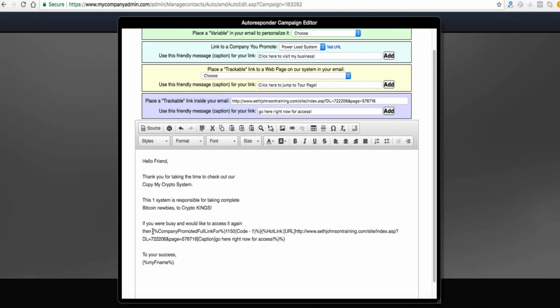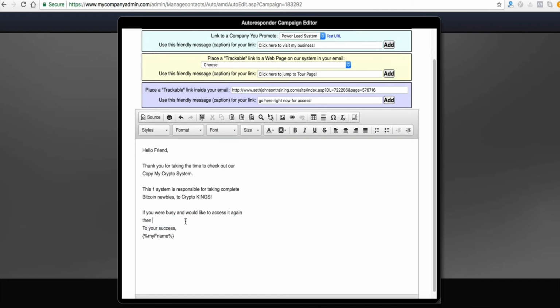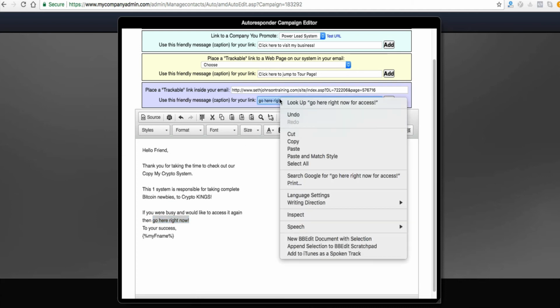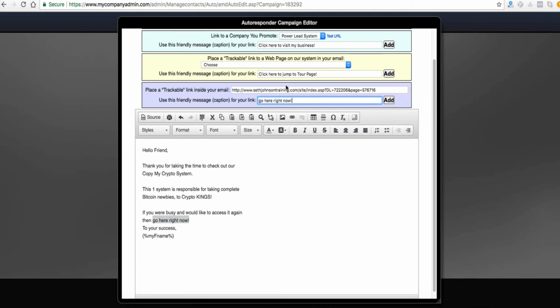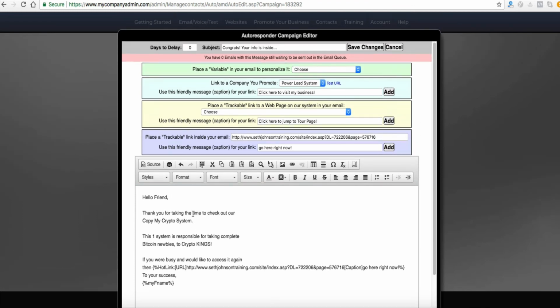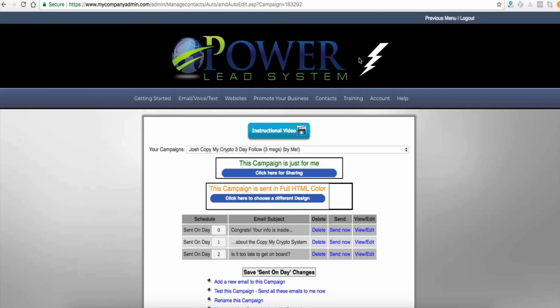Again, let me show you that one more time. If you were busy and would like to access it again, then you put go here right now. To make that clickable, you're just going to take this, copy that, put it in there, paste, and again, you have your setup page URL right here, and then you click on add. Now that link's going to be clickable, and this email is going out on your behalf. Come up to the top, click on Save Changes, and you've done the first one.